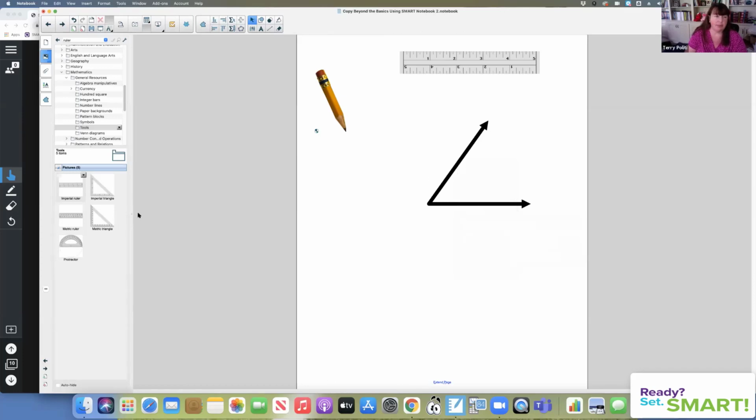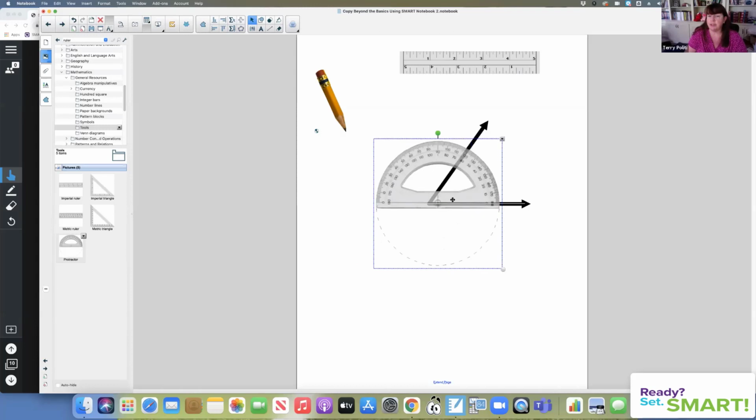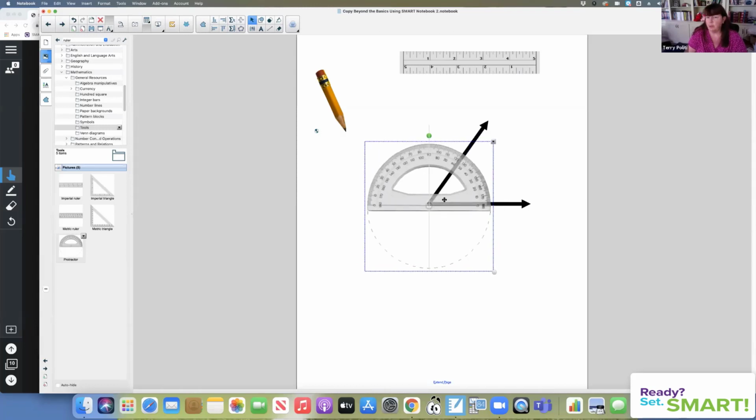And so now it's locked in place. And then I need my protractor. Notice I am not taking the interactive one. There is an interactive one, I'm just using the picture one because that will be exactly what works.